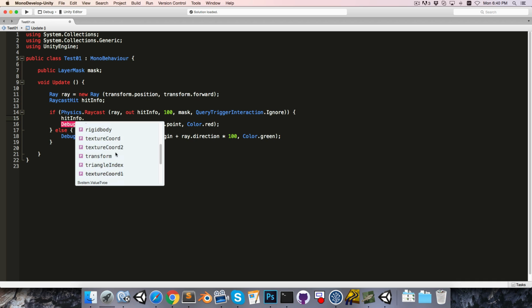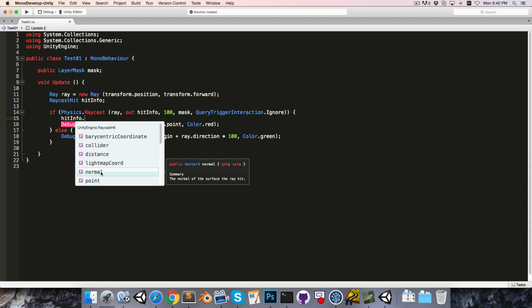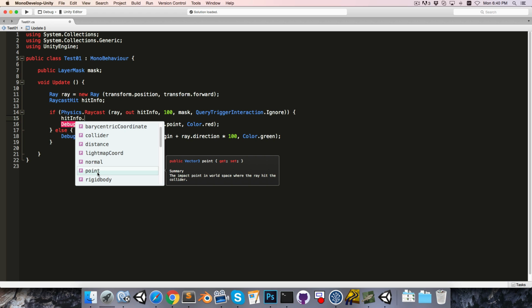And you can see there's a bunch of stuff here, but the main points of interest are first of all the collider, which is obviously just a reference to the collider that was hit, and then the distance, so how far between the origin of the ray and the hit point. Then there's the normal vector of the surface that was hit, which I'll talk about in more detail in test 2 that we'll be doing in a moment, and then the actual impact point.